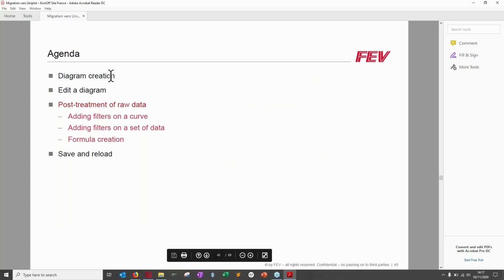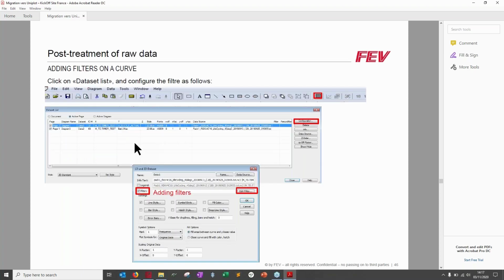Okay, we have created the diagram, edited the diagram. Now we want to act on the raw data, by adding a filter on a curve, on a set of data, and creating a formula. To add a filter on a curve, we will go to the dataset list, select our curve configuration, or we can directly click on the curve. And you will click on the edit filter.